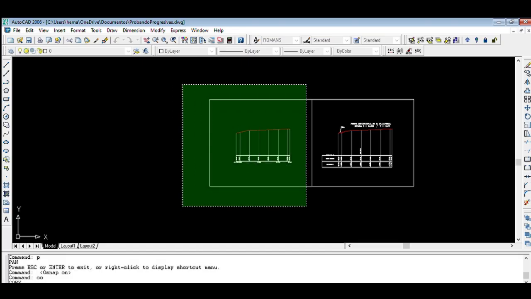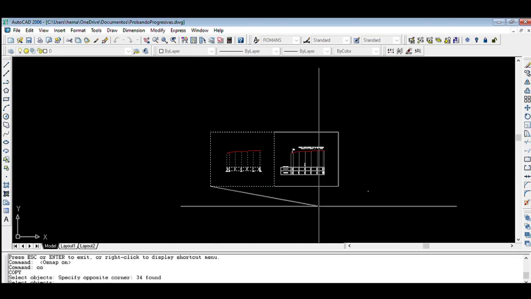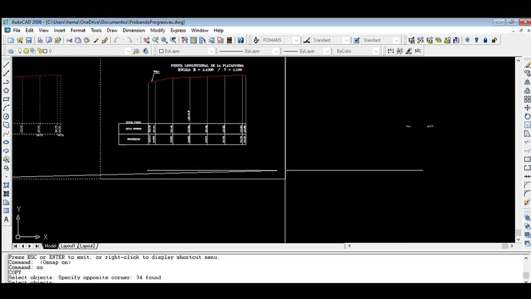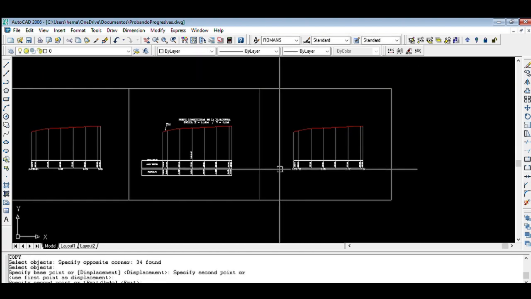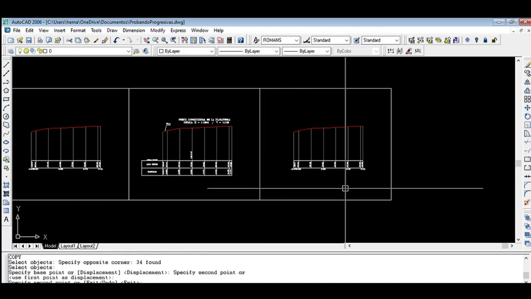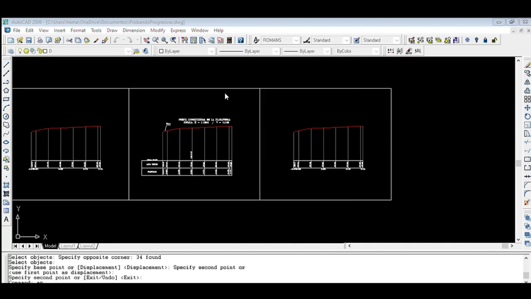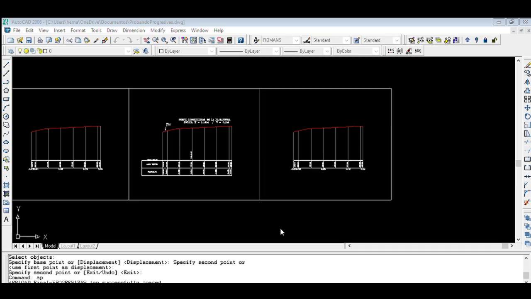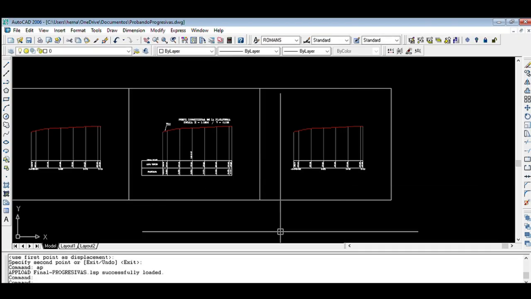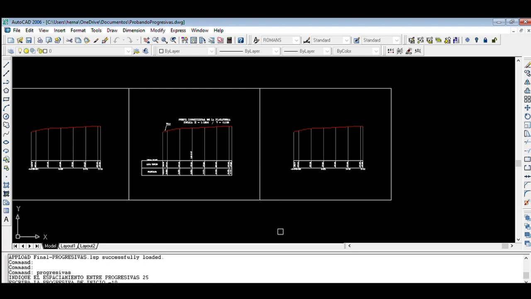Now we are going to make a copy of the original profile. Now we are going to run the program. We load it. We type stations, but in Spanish, and enter. Then, we input the data. Spacing between stations, 25. Initial station, -10.